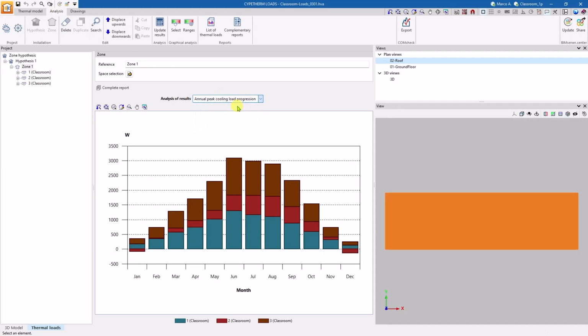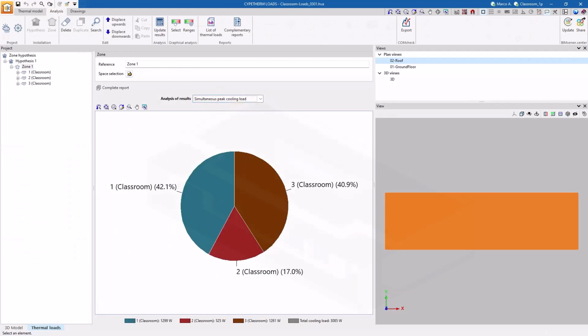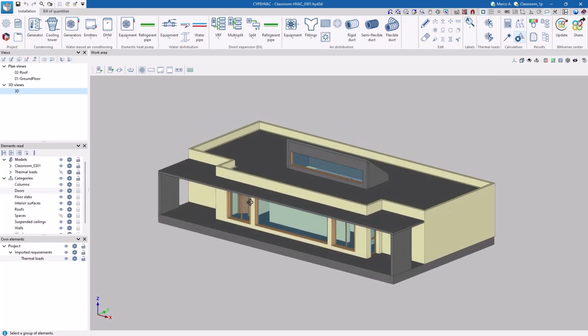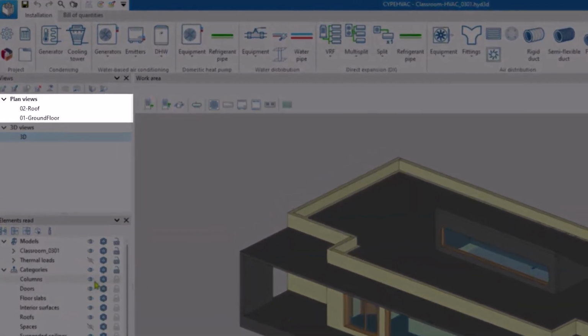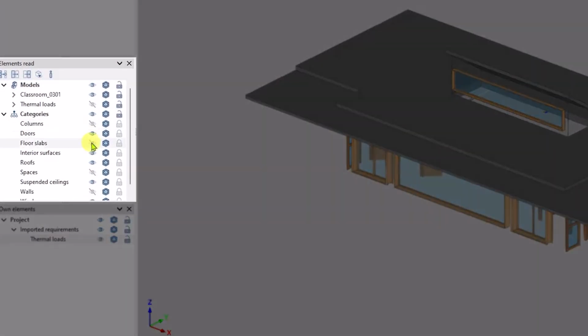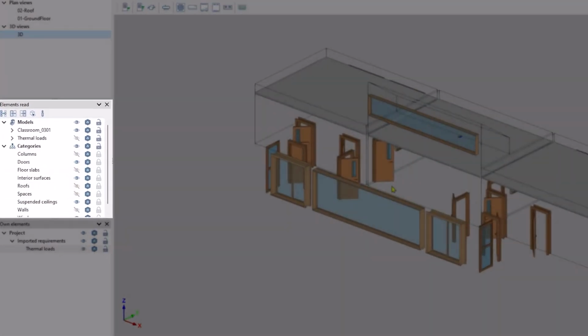Once the file, the architectural model, has been imported, we can check that we have the reference model on the CYPEHVAC working canvas. We will have also imported the floors of the building and the different categories of objects, for which we can activate or deactivate their visibility or control the way they are represented.